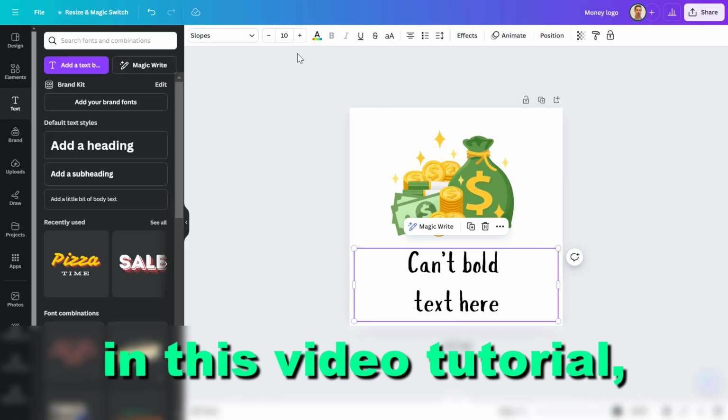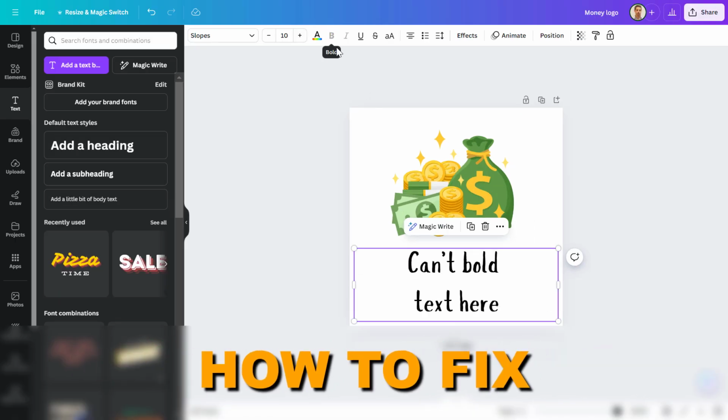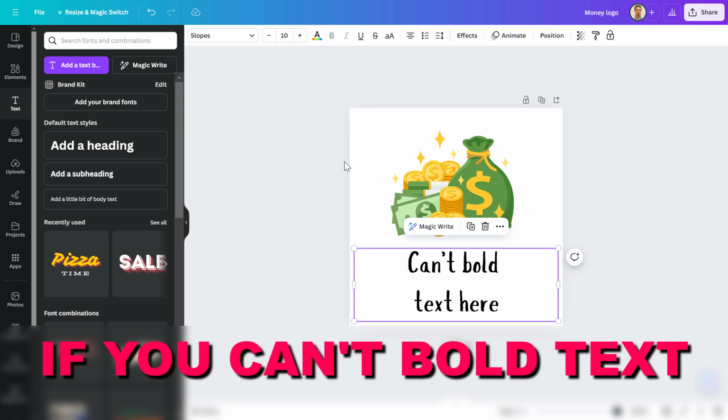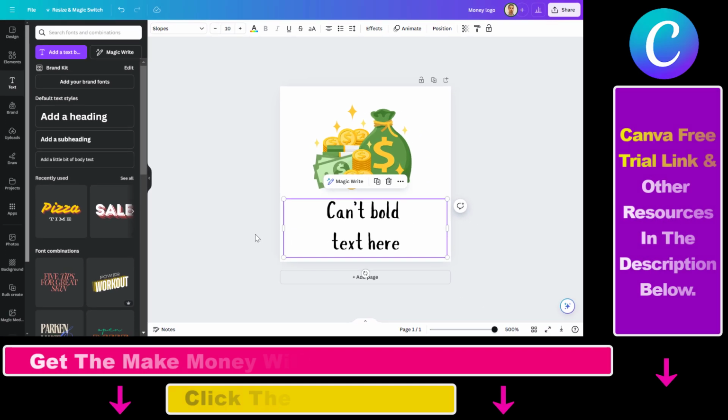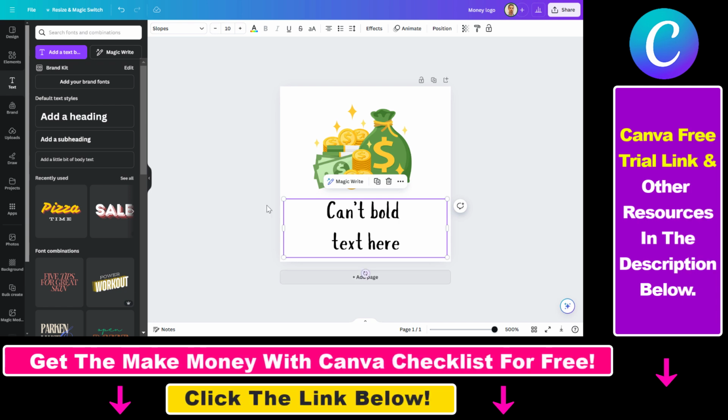Hey everybody, in this video tutorial I'm gonna show you how to fix it if you can't bold a text element in Canva. Alright, so here is what you can do if you cannot bold text elements in Canva. As you can see here, we have this money design and I have created this text element, and if I select it I cannot bold the text or italicize it as well.